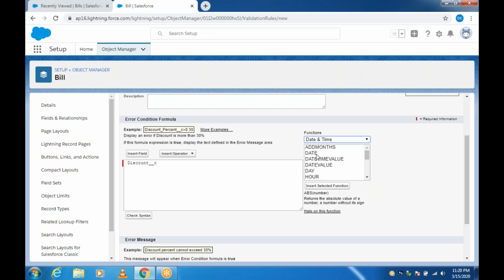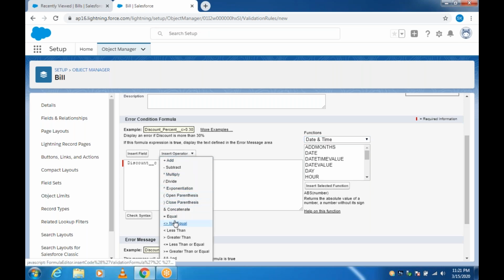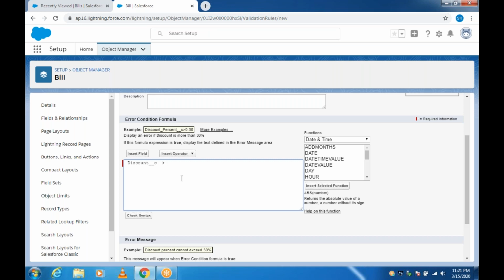Copy that formula, or else you will get an error. Okay, so as of now, what is the simple formula? I don't want to allow the users to select more than 5%. Means in the discount field, the value should not be greater than 5, right? Okay, so the discount value should not be greater than 5%.